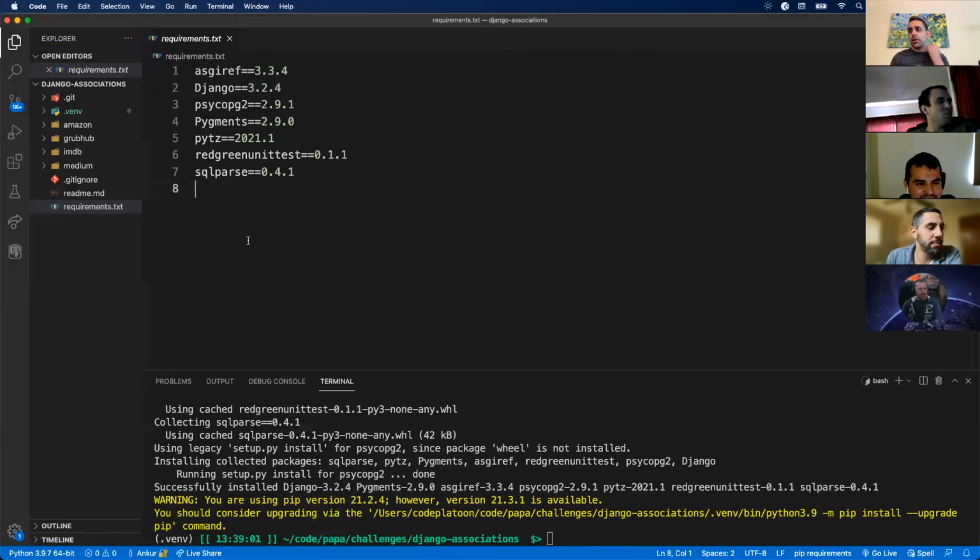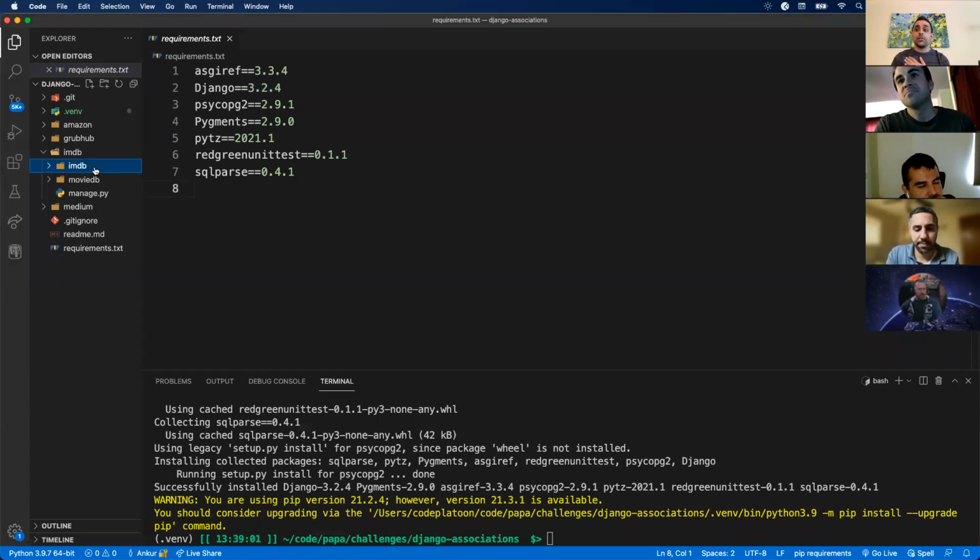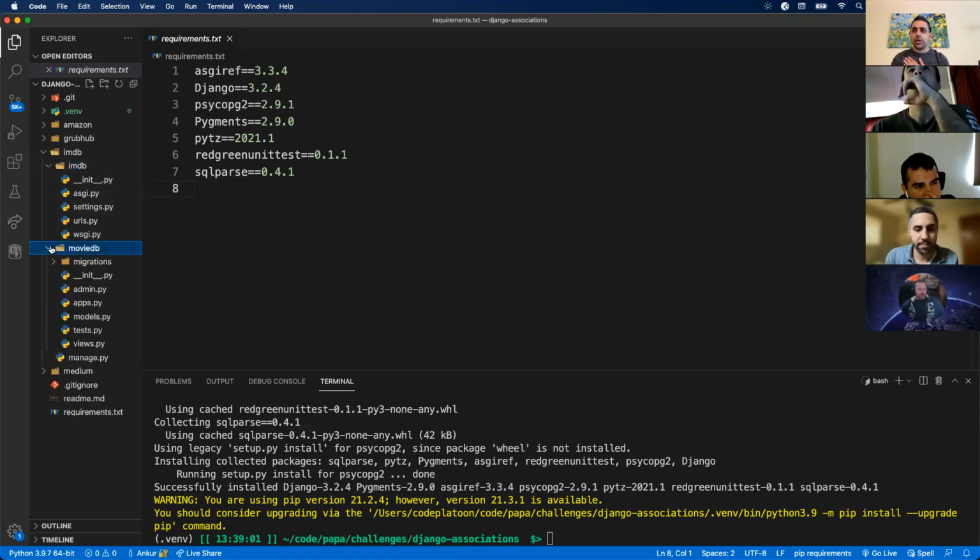So let's actually start doing this. Hopefully we installed everything. Let's go to IMDb. So again, this is why I like to append project and app to my folder names, because in this case, I don't know which one's the project folder and which one's the app folder, so I kind of have to dig around. All right, looking at IMDb, it looks like this has my settings file. So this is my Django project folder, and MovieDB is my app folder.